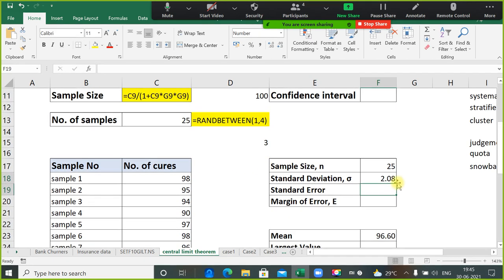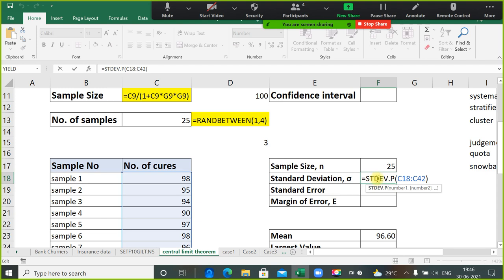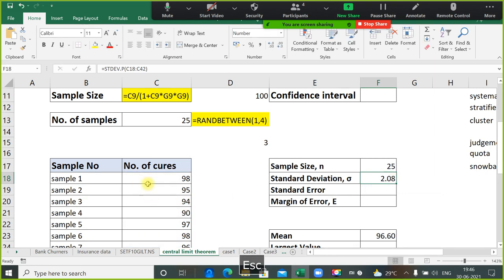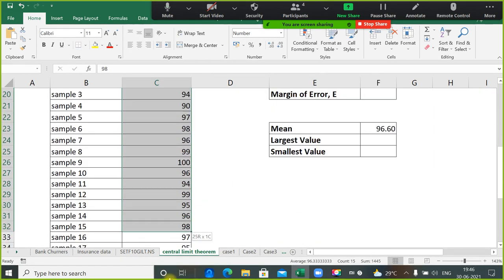Okay, so it says that 2.08 patients we will be wearing. Now I will calculate a standard deviation. Since we have taken a sample of samples, it will be considered as a population.